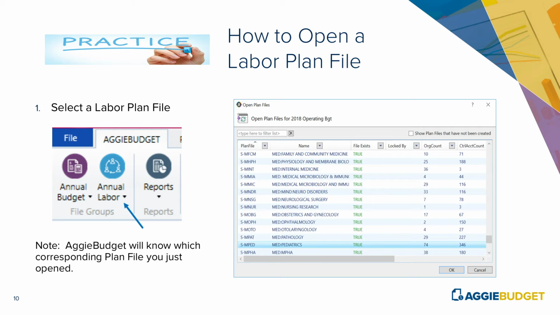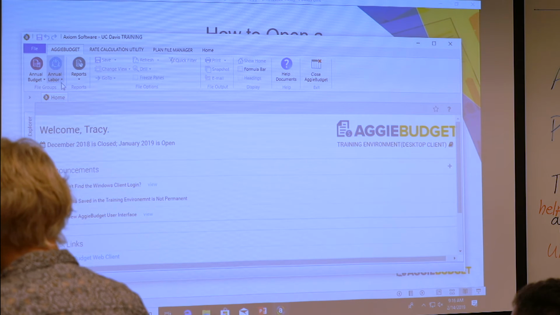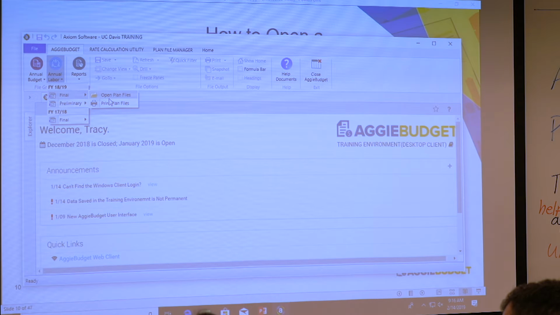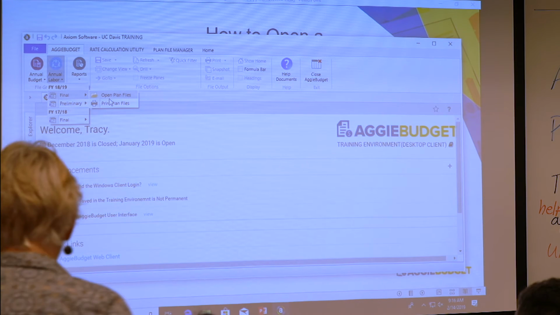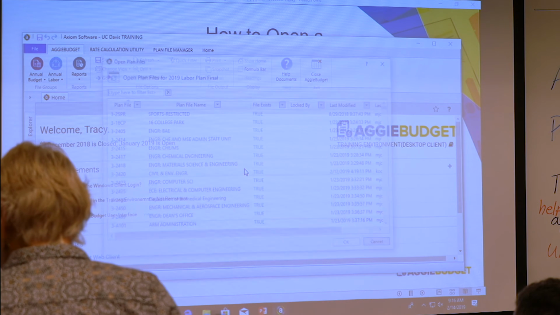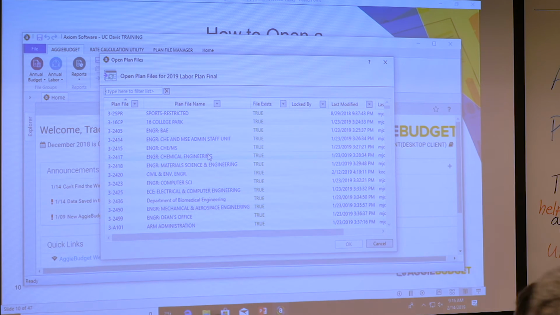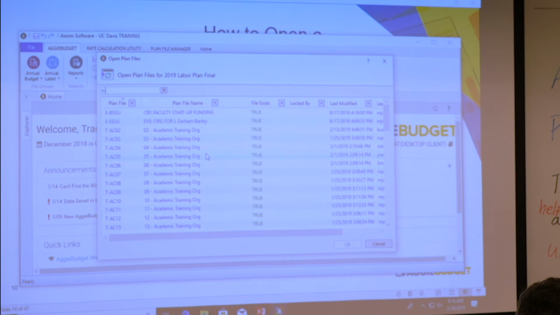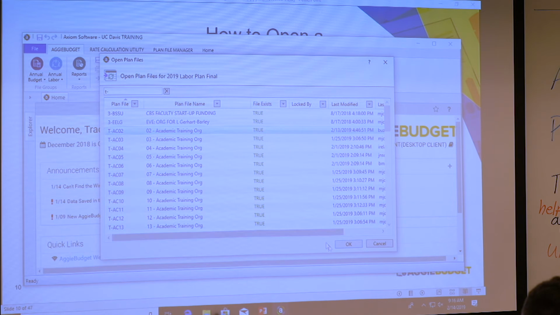If you find that your org isn't there, you can always use a training plan file. That would start with a T dash, and there are a whole bunch of training plan files available. Those have fake data in them, but they're available for you to use for learning how to use the system in this area. So you're going to say open plan files, and then you'll type, and then you hit OK.